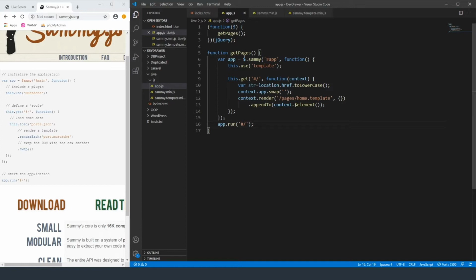It's basically going to run this get function. And that's just to make this our default page. So if you want it to have your dashboard here, or you want it to have a login page here, that's what you would have run there instead of where I have it. So now we need to create this template file.